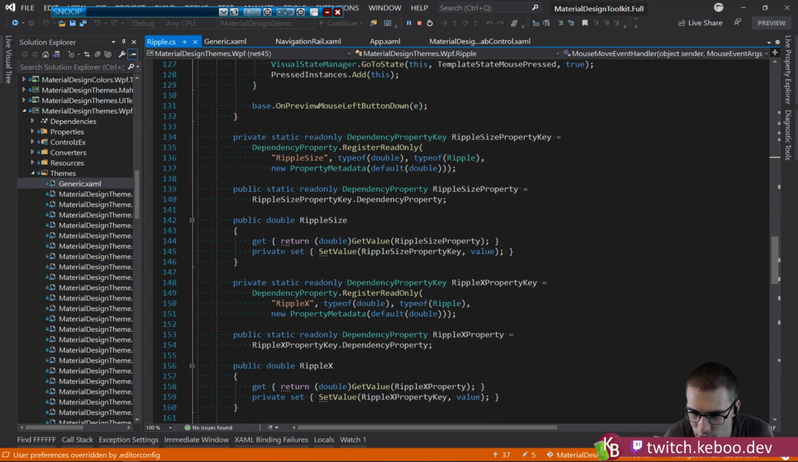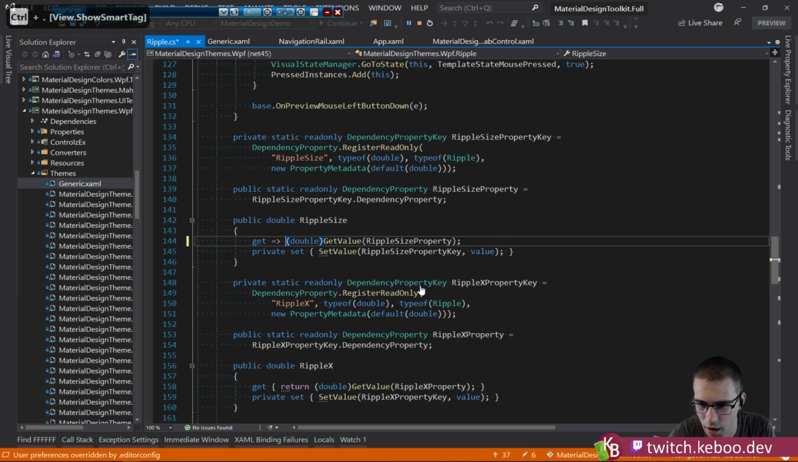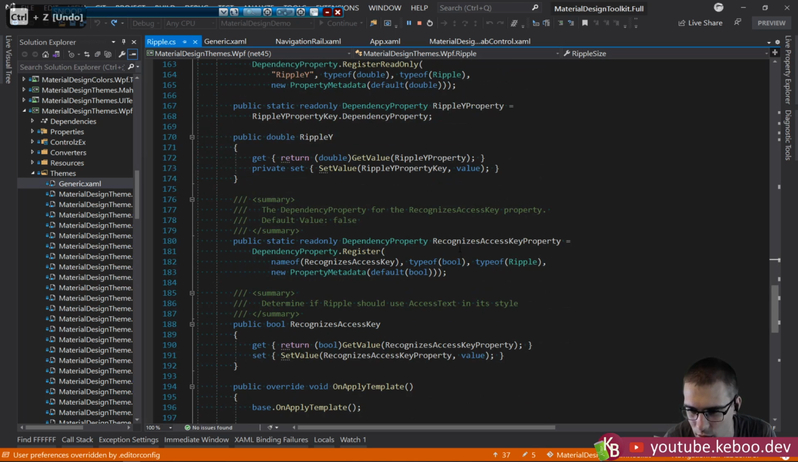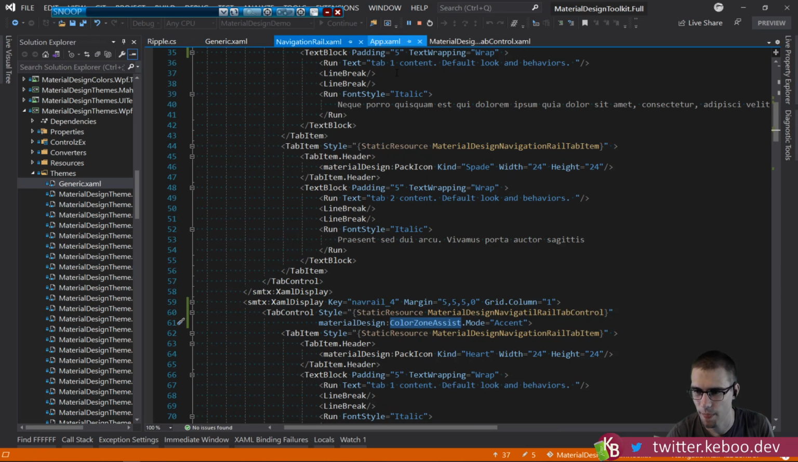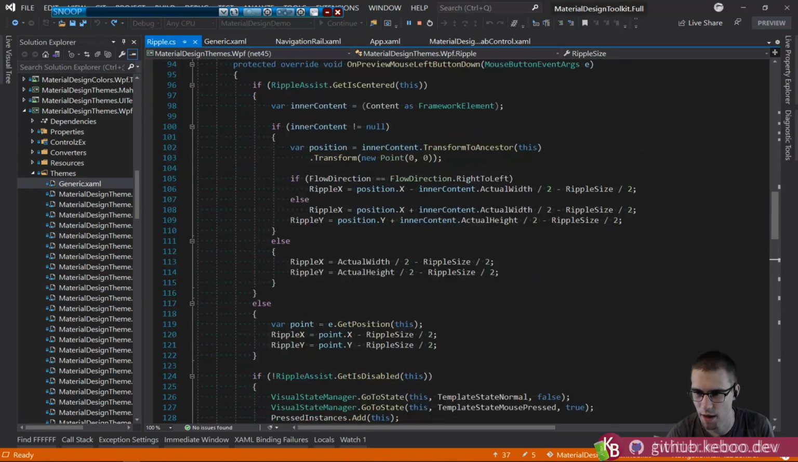I'm thinking that this is unrelated to the tab control, and this is everything related to the ripple. Okay, if that's the case, we're going to fix it outside of this pull request. But let's confirm that. How can we test?